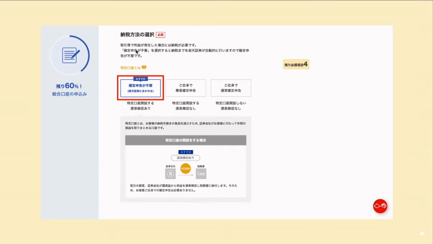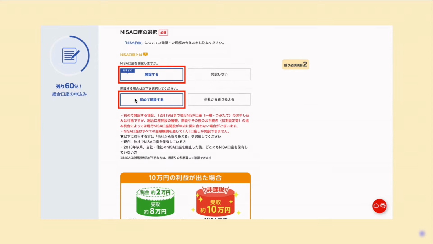Here, it will ask you to choose your tax payment method for any profits gained. Choose the first option, as you will not have to file the final tax returns by yourself, but the brokerage will file it on your behalf. This page will ask if you'd like to set up your NISA account. Choose Yes, since this is our main purpose here. It will also ask if this is your first time setting it up, or if you'd like to transfer your existing NISA account from another brokerage. Choose the former if this is your first time.